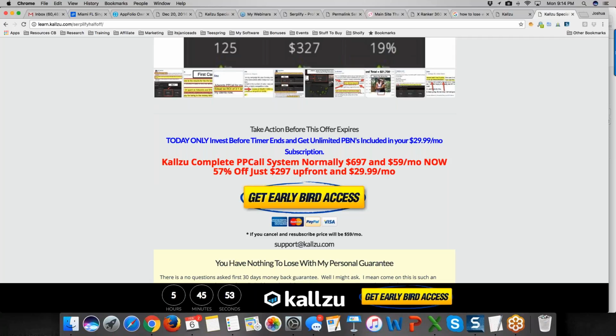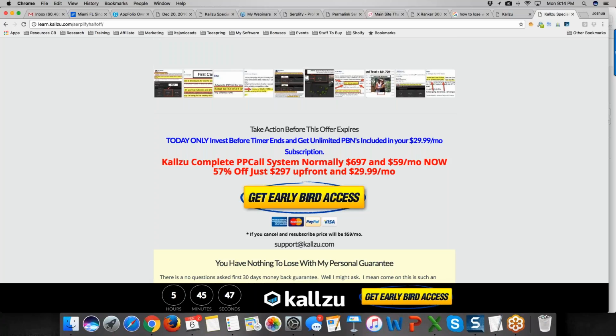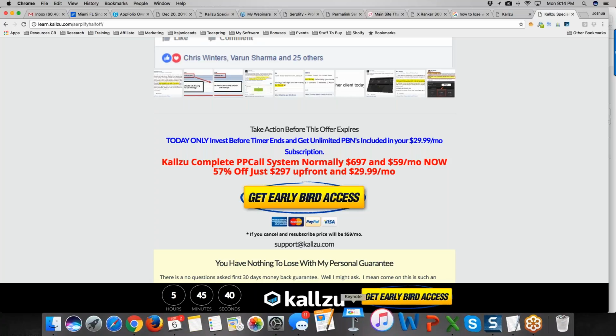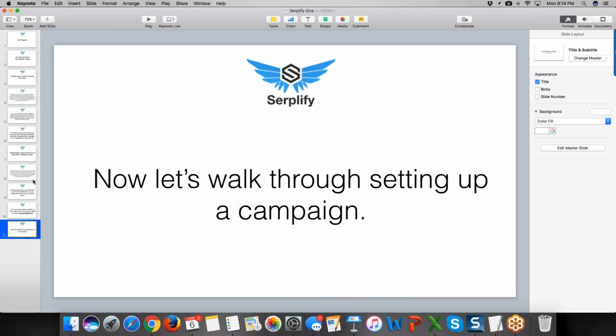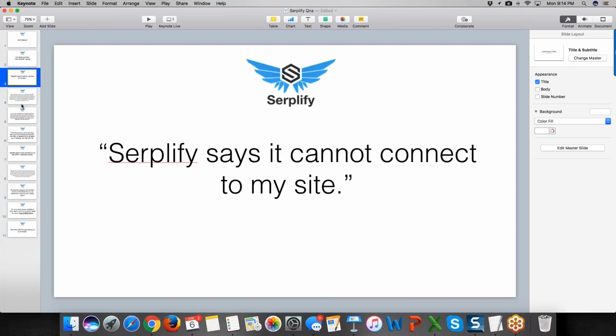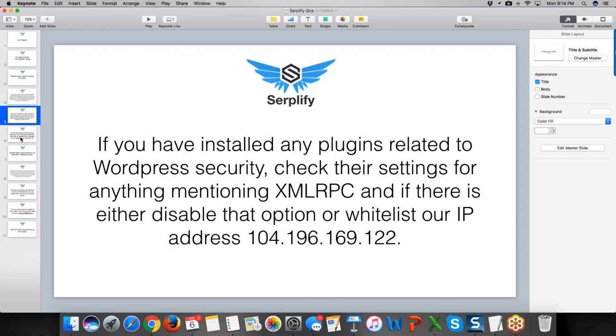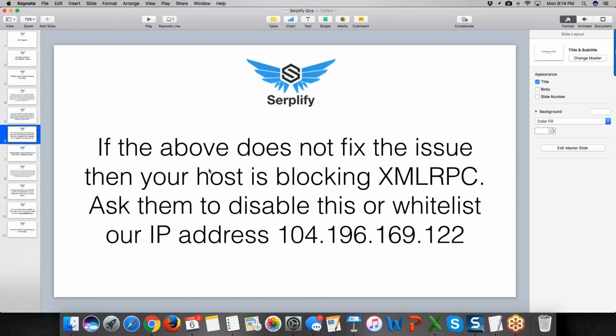Rodney is saying, I've added sites to Serplify with the correct username and password, but I'm getting the error couldn't connect to site. Any recommendations for troubleshooting? I'm going to hopefully assume that you got here late, Rodney, because I covered that at the very beginning. There's two options: either you have a WordPress plugin that's blocking the site, or your host is blocking it. Once we get off of this, just go back and rewatch the replay, and it'll tell you exactly what you need to do. Or just hit up our support desk and it'll walk you through it.